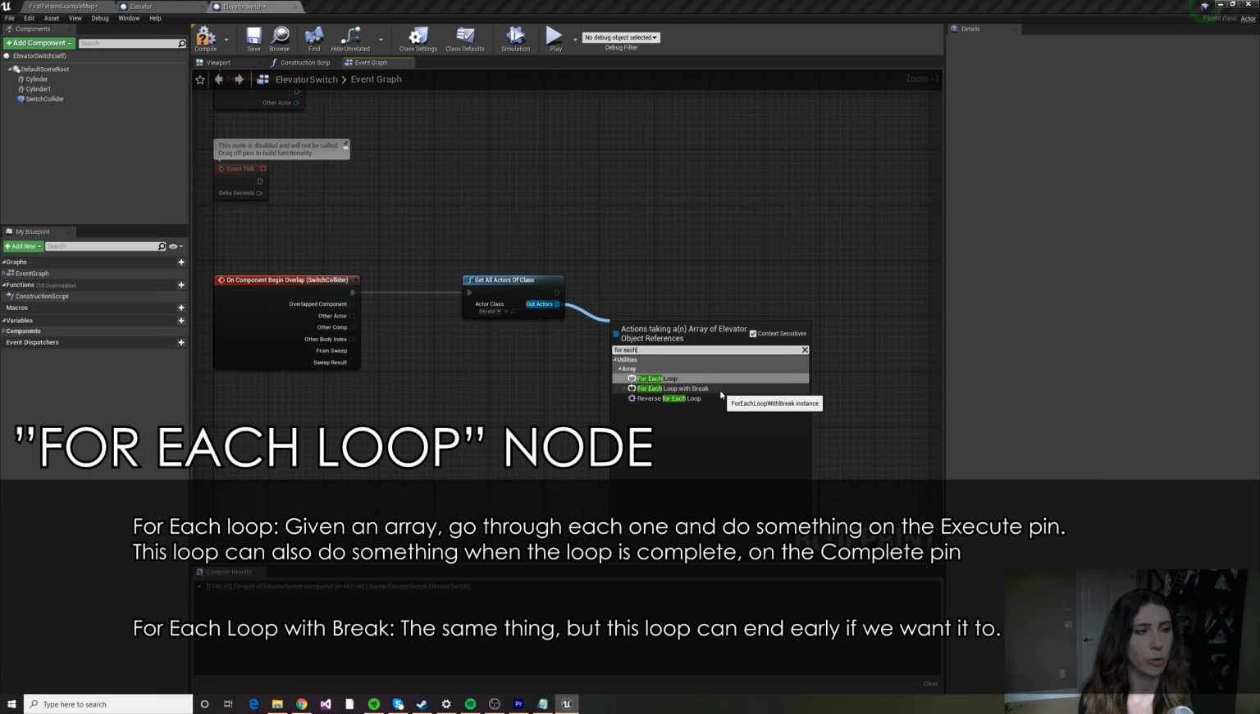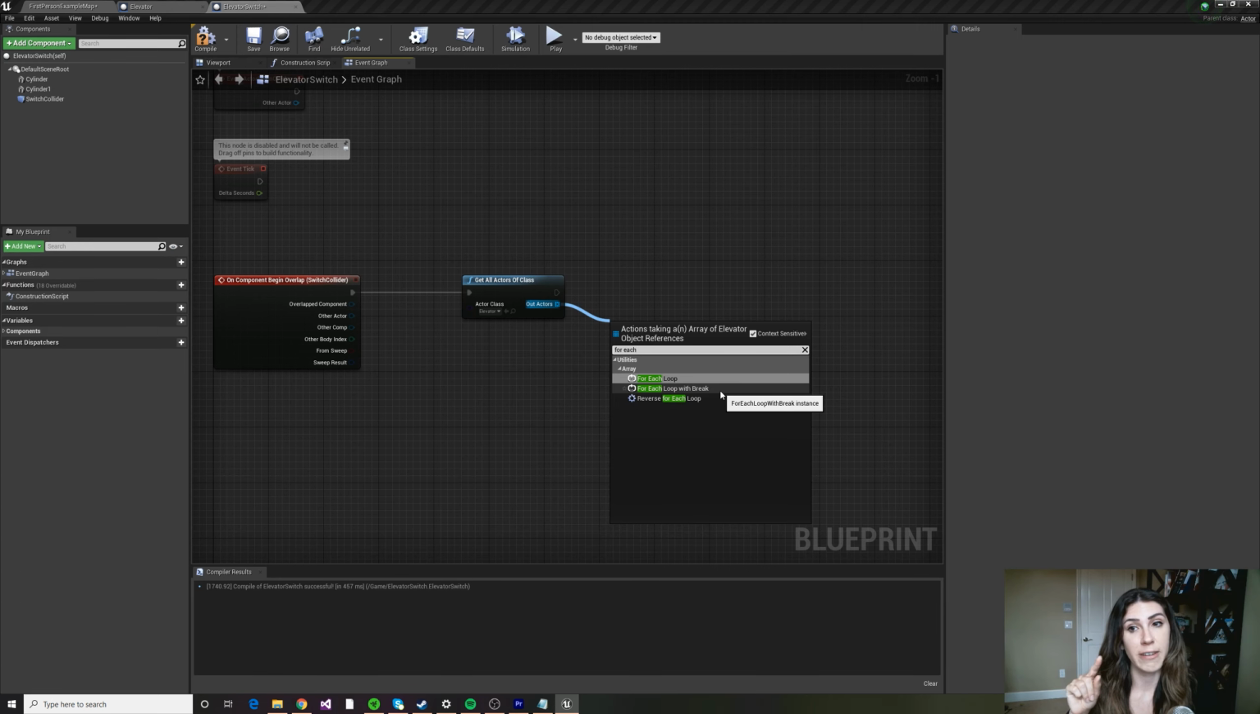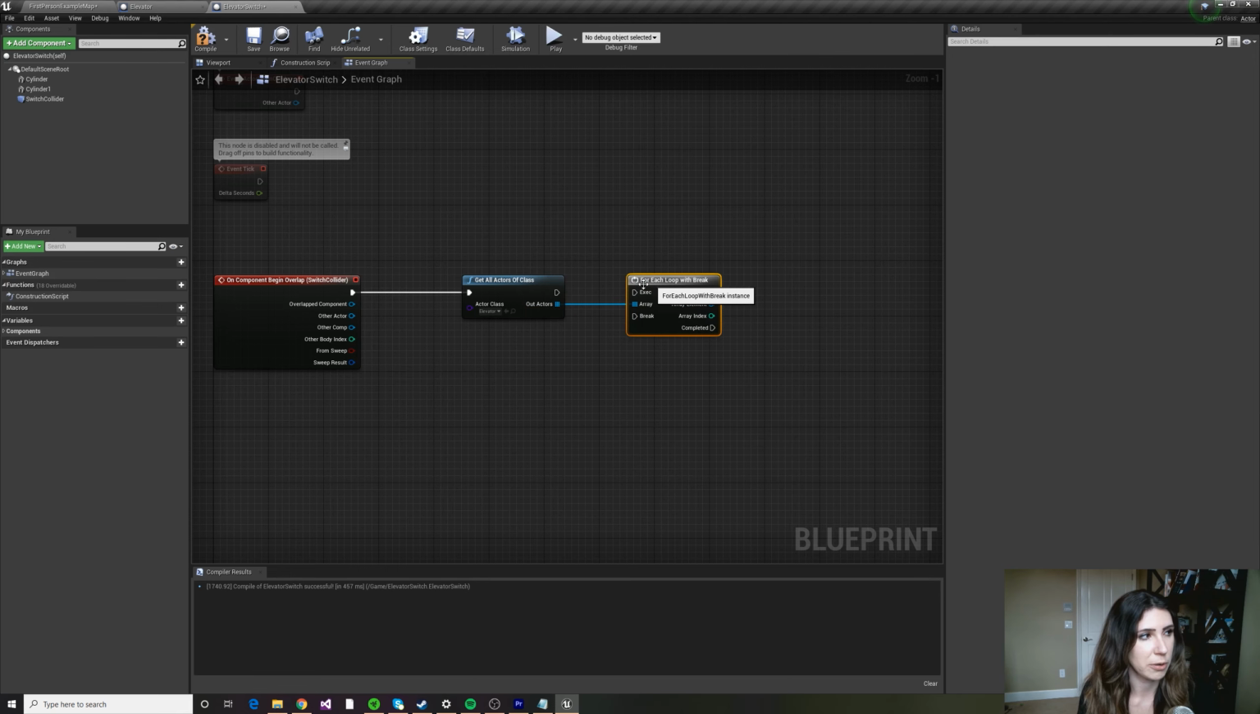In the case of the for each loop with break, it's that exact same behavior. However, you can also say, if I found something and I did what I wanted to do with something in that array, then I can actually just stop looping that array any further. I don't want to go any further. I don't want to consider any of the other indexes in this array. So we are actually going to use that for each loop with break node here.